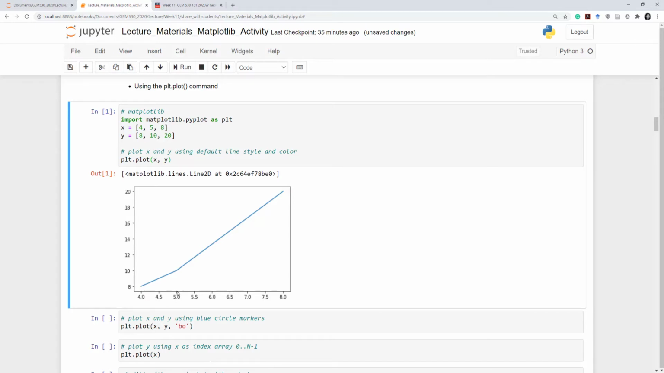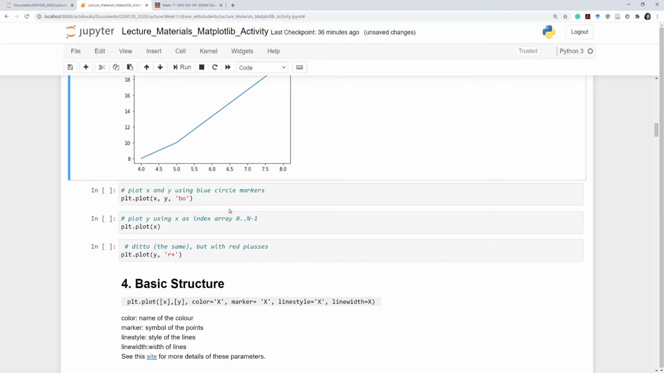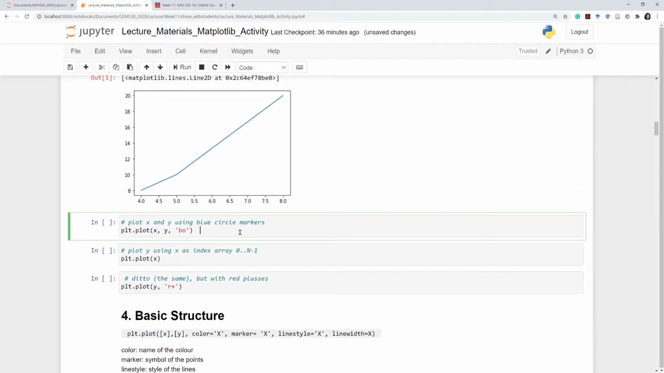And then next value is 5. And then for X value 5, the Y value is 10. That's what we plotted in here. It's not a nice graph because we did not add anything in there. So let's say you want to add blue circle marks in your graph.